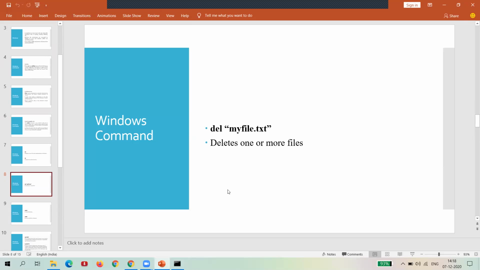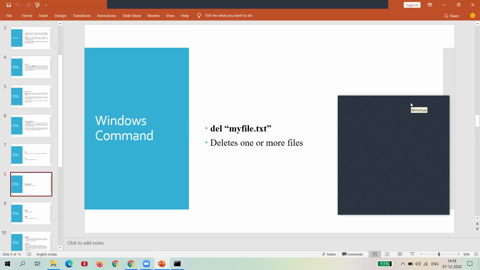Now next, for example, if you deleted some file. There is a command, all cmd commands work in Termux. Can you again repeat the question?